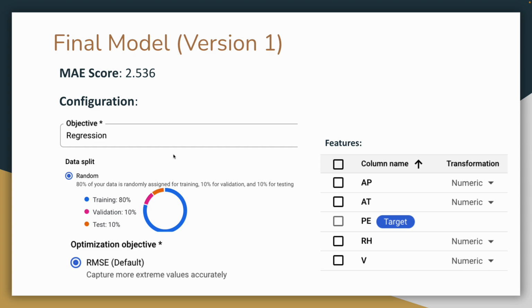So for my final model, I'm going to use version 1 with an MAE score of 2.536, and below is the configuration that I'm using. I'm using the regression method. For the data split, 80% will go for training, 10% for validation, and 10% for testing. For the optimization objective, I think it's best to keep it on the default, RMSE. And in terms of features, I'm including all the features, AP, AT, RH, and V, with the target being PE.